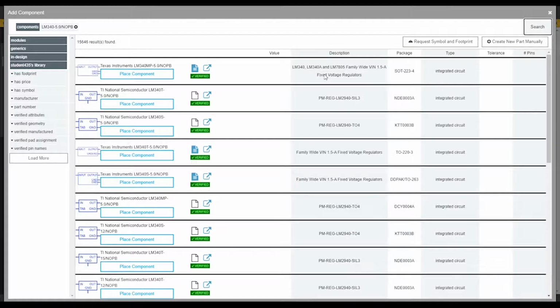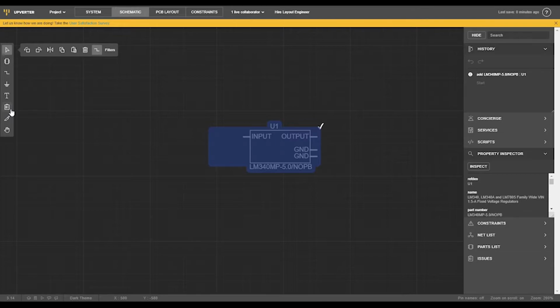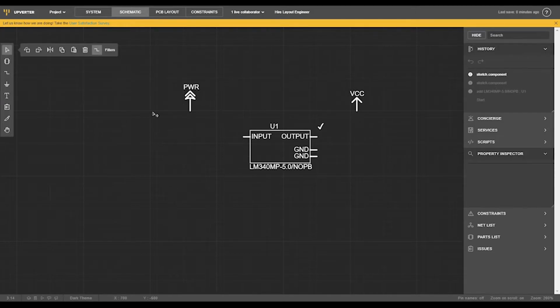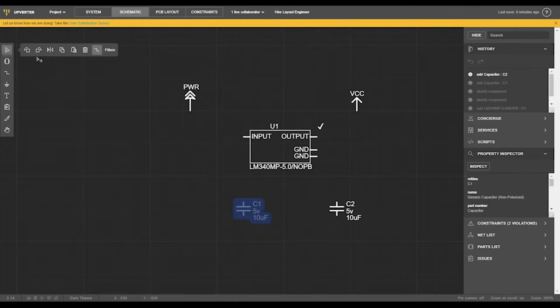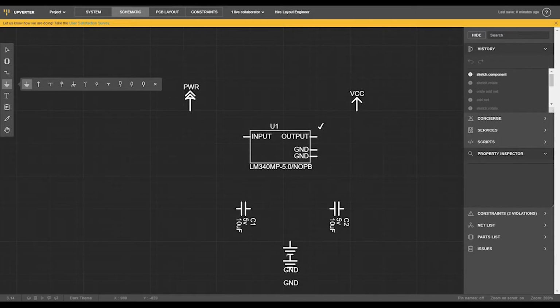Welcome to Upverter. Upverter is a free browser-based electronic design tool for developing circuit boards. In the main editor user interface, you can create schematic designs and PCB layouts. In the schematics editor, a variety of design tools are available. You can lay components, position parts, route nets, add connections, among many other actions.